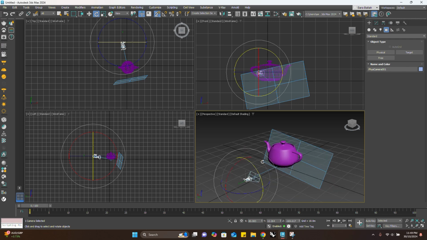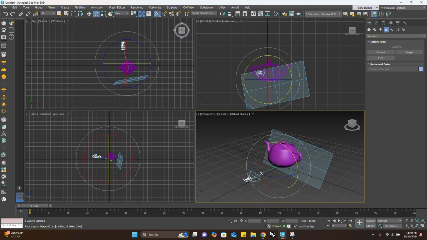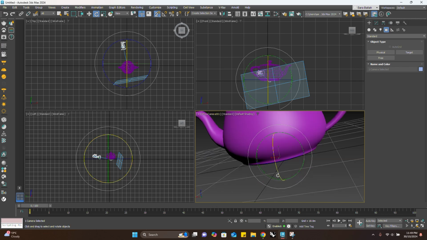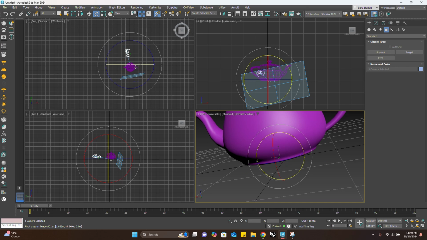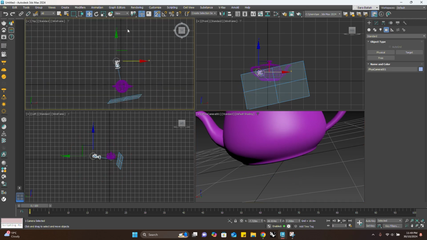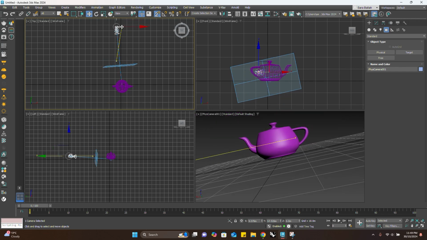For example, this. Now to actually view what your camera is looking at, you can use the perspective view over here, go into your cameras and select that physical camera. So that's currently what the camera lens is set up to. And then from this, we can start to adjust our camera lens.